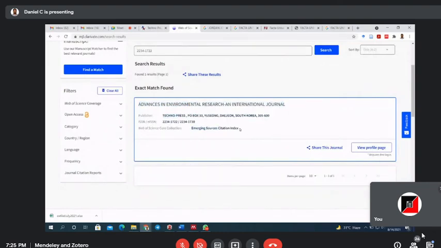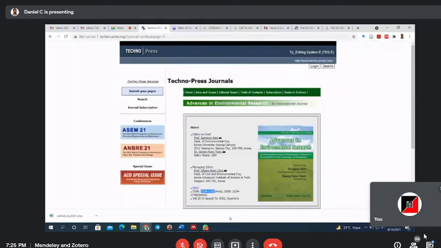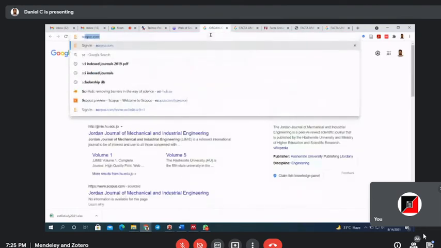So, as I mentioned earlier, no matter which core collection it belongs to, if it is a Web of Science indexed journal, it belongs to UGC CARE listed Group 2. UGC CARE listed Group 2. ESCI is there. But I think this title is not there in Scopus. You can have a check.